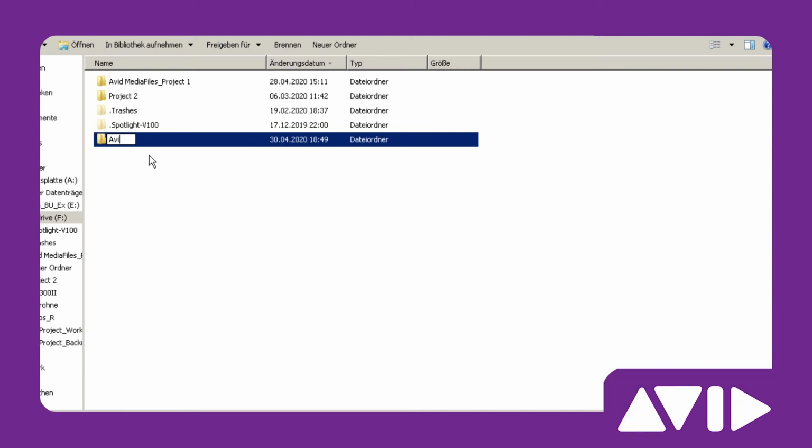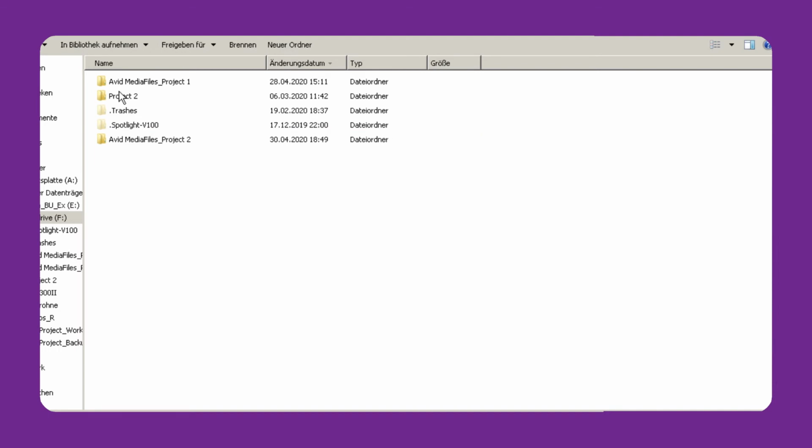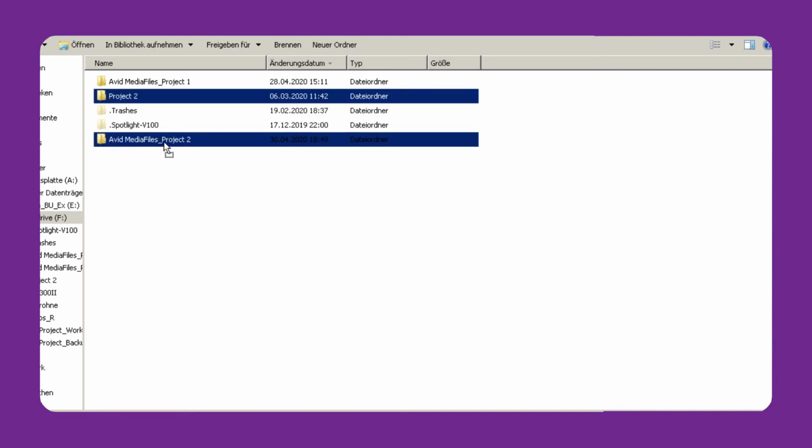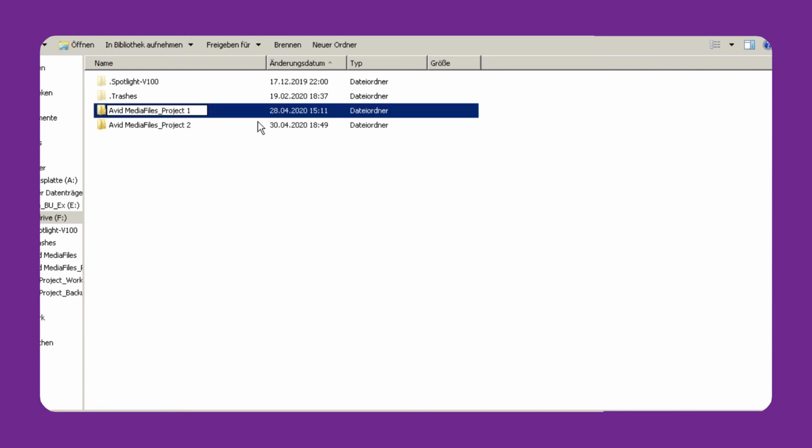Avid Media Files. We add the extension project 2. In this name, you can name it as your project name. I say it's project 2. And place our material, all we got, in project 2. I guess you know what we're up to. We have all our media files and all our data in the Avid Media File folder.